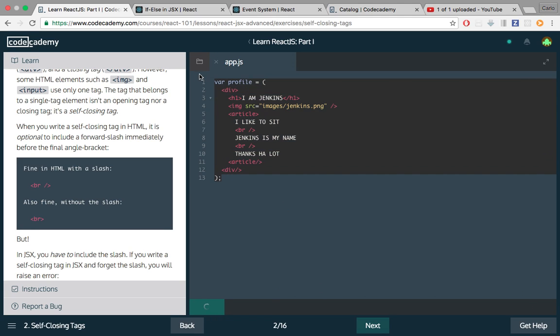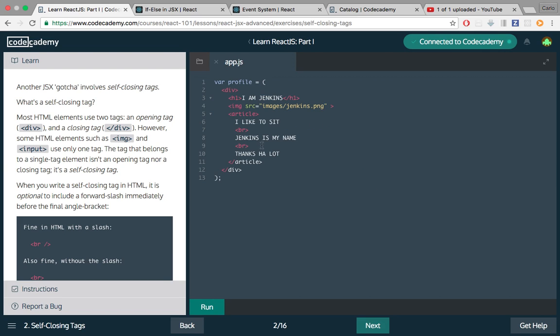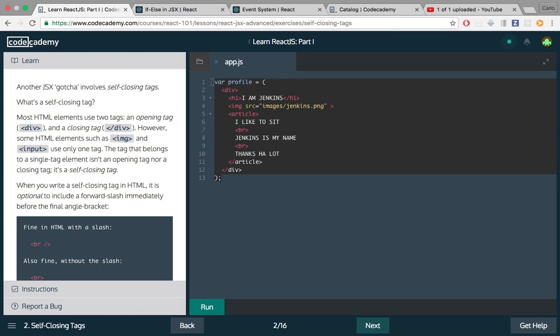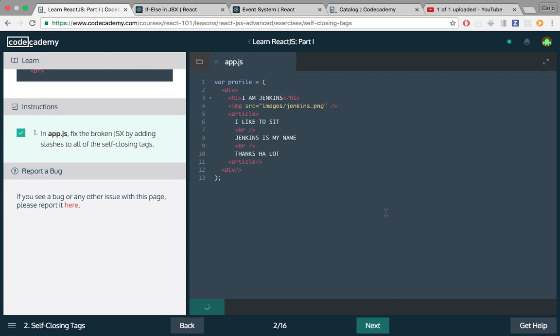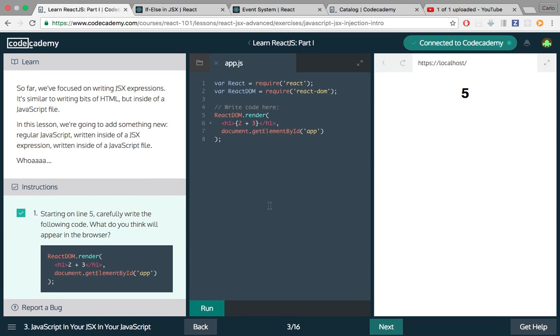Okay, I'm going to copy this and re-render. Sometimes Codecademy hangs, so be patient, and it is free. Let's see if that works. Okay, it works. Perfect. Now we can move on.